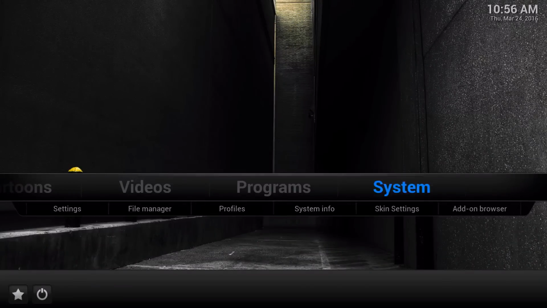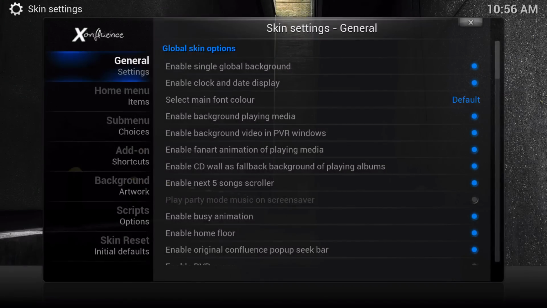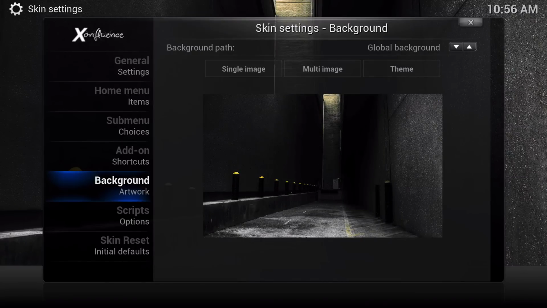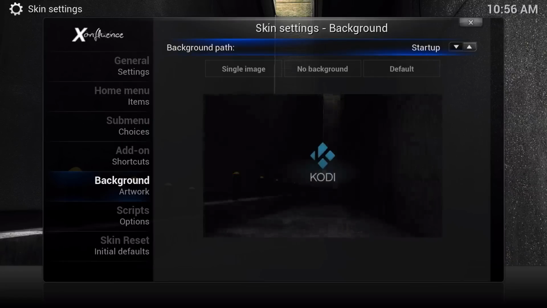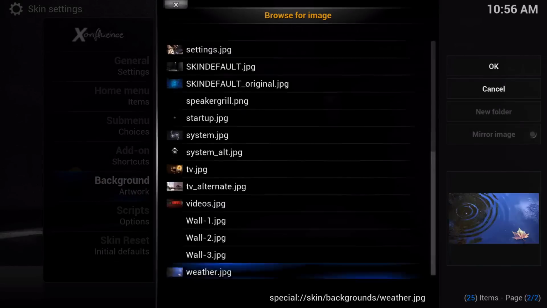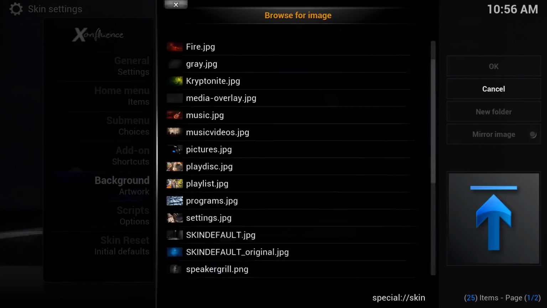Now what you want to do is go to system, go to skin settings, and then where it says background artwork. Now background path is global, obviously it's just one, as you can see, single or multi. If I go ahead and change it, you can change whatever you want. You can change the startup and all that, right? Or you could do the theme, which I normally don't. So right now we're on single. So if I were to just do the single image, and then obviously it goes to that folder.